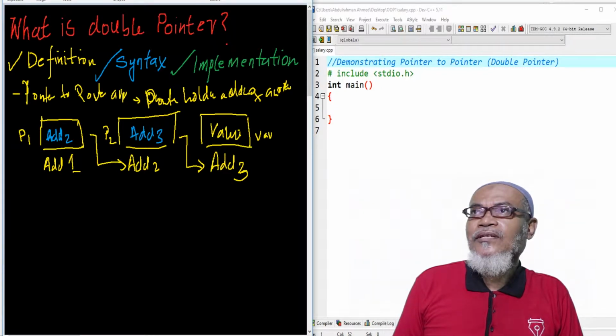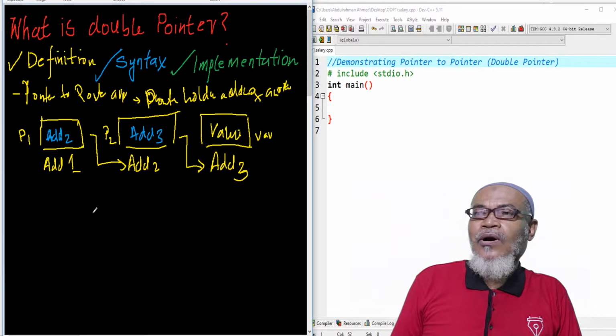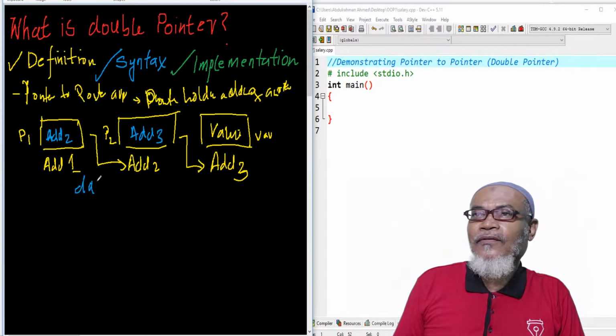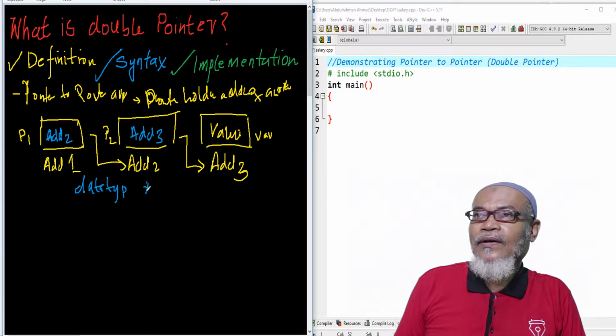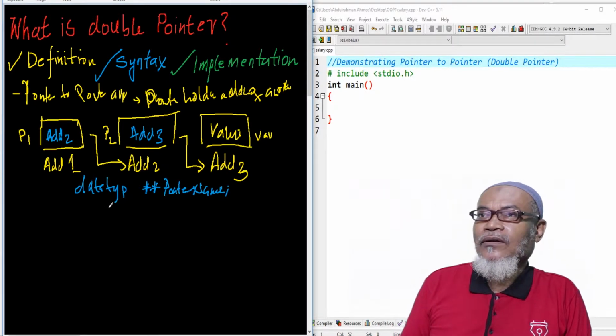So this takes us to the syntax. How do we define a double pointer? It's very simple. We'll have our data type, and after the data type we'll have the pointer operator, double of them, two of them, and then the pointer name. So this will be the definition of it.